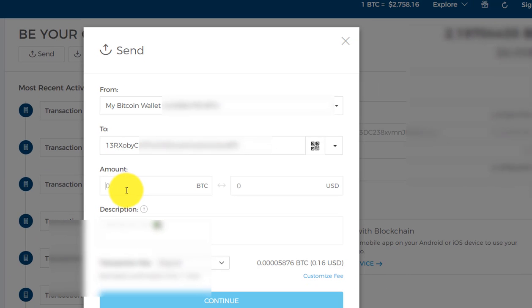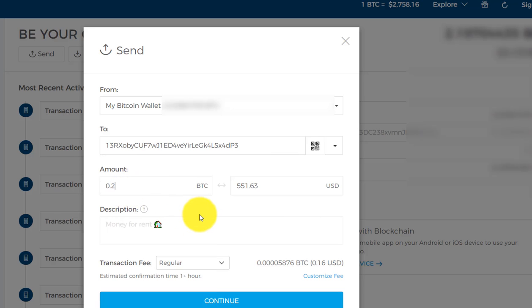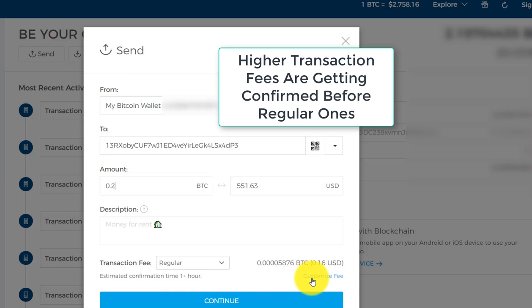Then decide how much you want to send. Now, again, because Bitcoin transactions are running a bit slowly at the moment, miners are actually confirming transactions that pay slightly higher fees. Okay, so if you want to, only do this if you're in a hurry, you can customize the fee, okay, by making it a priority. It then increases the fee. You can see the difference there.